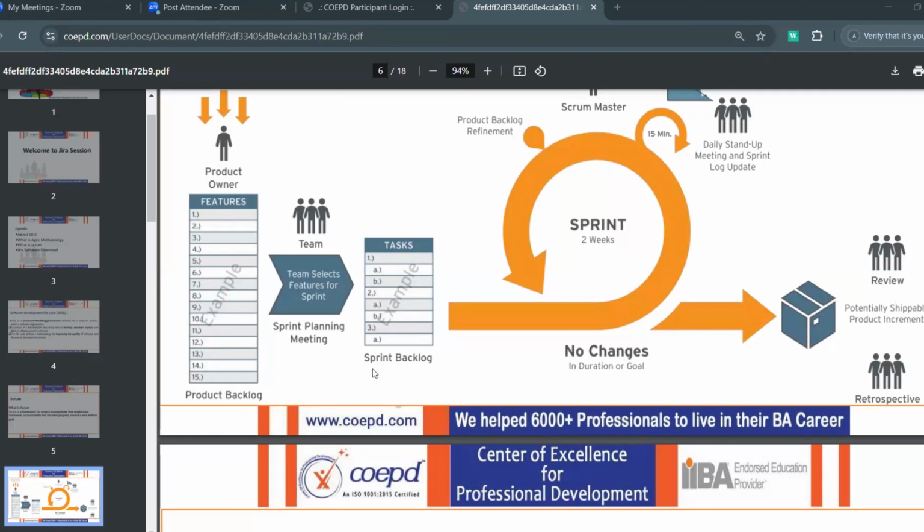And sprint backlog. Sprint backlog is a subset of the product backlog. We'll discuss whichever user stories the developer picks to complete the sprint. Those user stories will come under the sprint backlog.